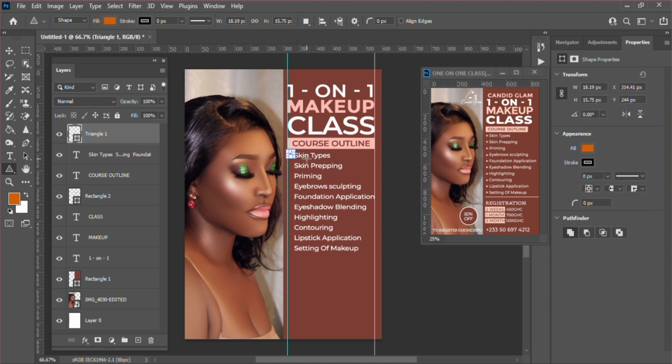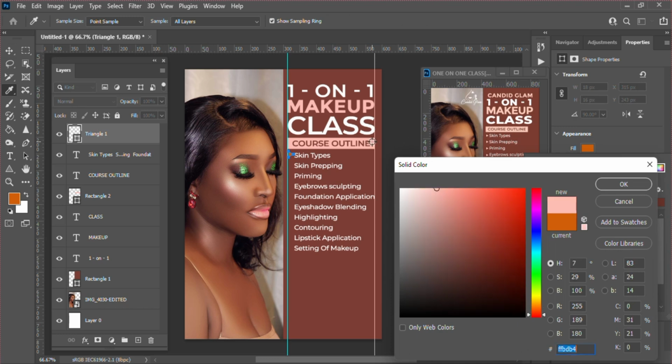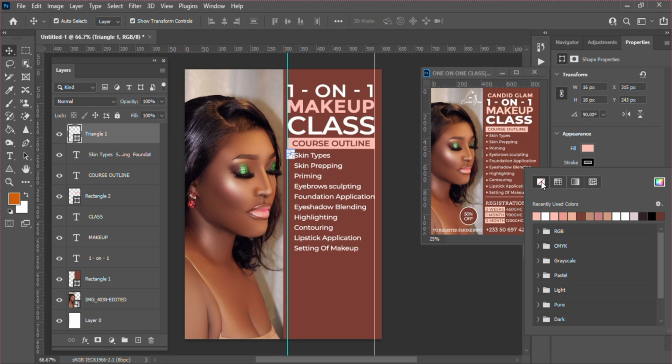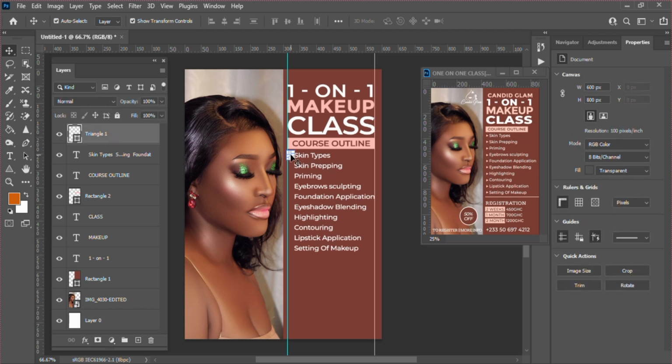I'll press my move shortcut, which is V. And then I'll press Ctrl T to transform, and I'll change the position. So I want it to be 90. Okay, I'm good. Then I'll hit enter. I'll change the color to the same color as my outline. And then I don't need stroke, so I'll take it off. When I'm done, let me check the position. I think this is good.